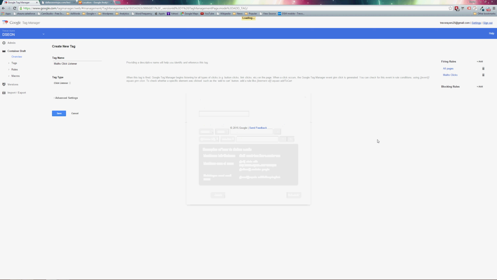Element URL contains mailto. So all this is doing is saying anytime we have our click listener, which is a tag, anytime someone clicks on a tag or a click that is Mailto, we trigger a GTM click, which is this event named Mailto clicks. That's all you need to know. We're done with this tag. We're going to save it out.